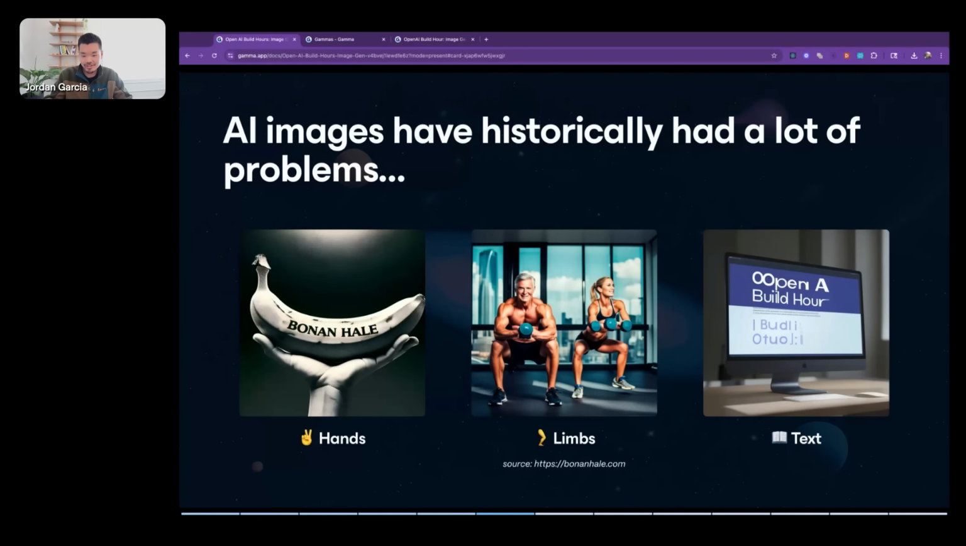But historically, AI images have had a lot of problems. We were definitely an early adopter of using AI-generated images in our presentations, and we kept saying one day it'll get better. Through that process, we've had issues that I think everyone here has seen in some form or another: hands being weird, limbs being weird. This third image of OpenAI Build Hour was something I generated yesterday. And even today, with some of the newer models that are faster and cheaper, it still can't get text right.